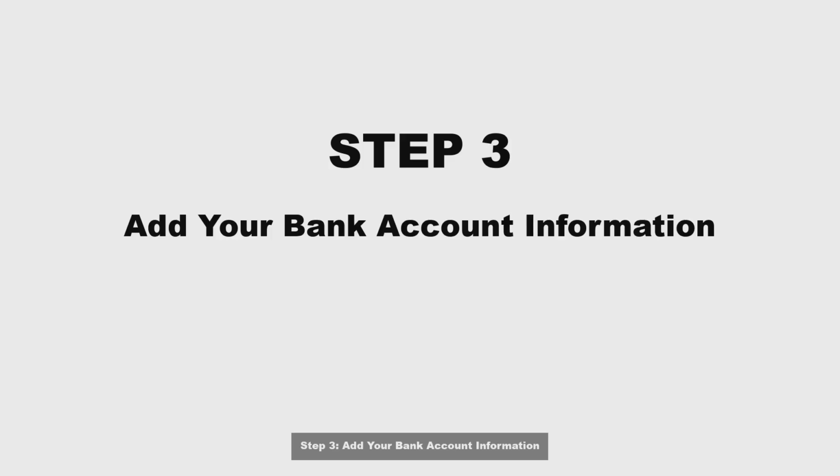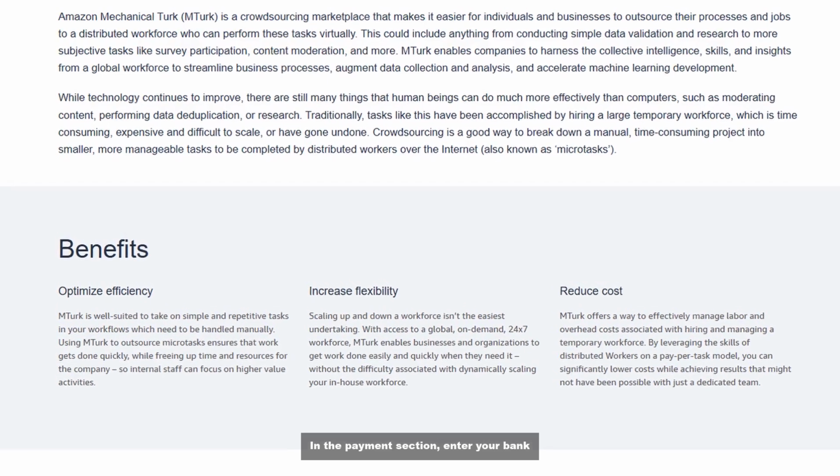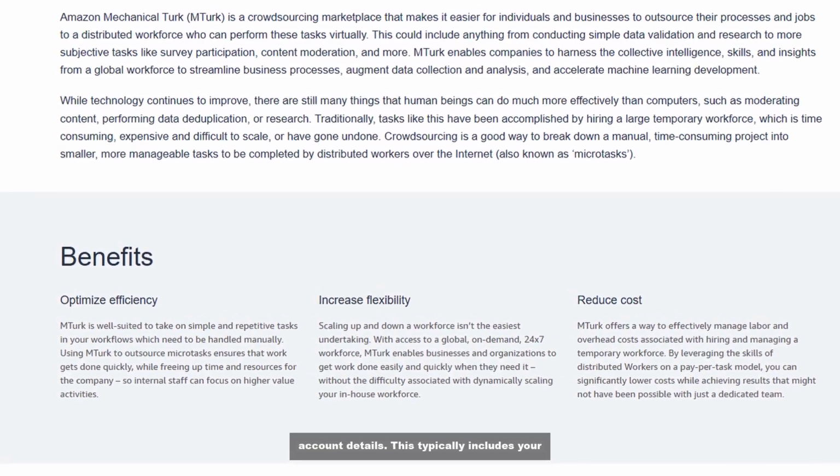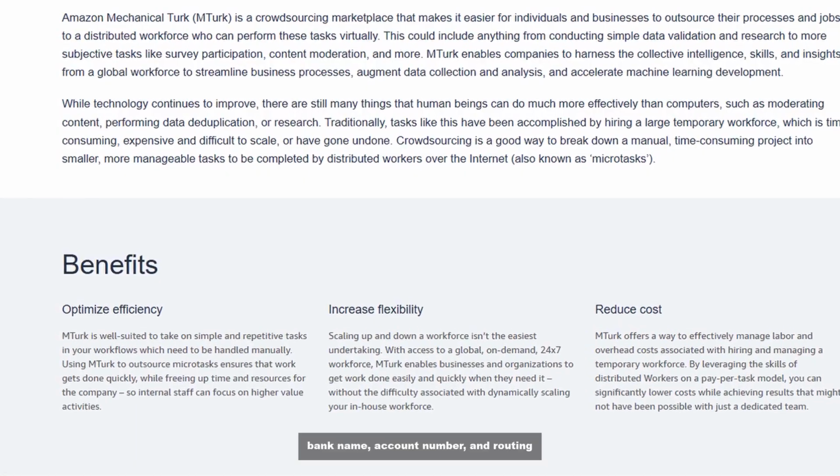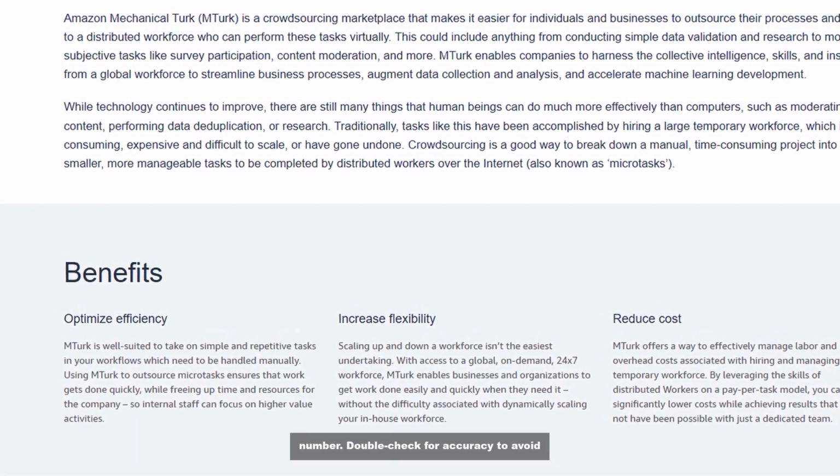Step 3. Add your bank account information. In the payment section, enter your bank account details. This typically includes your bank name, account number, and routing number. Double check for accuracy to avoid issues.